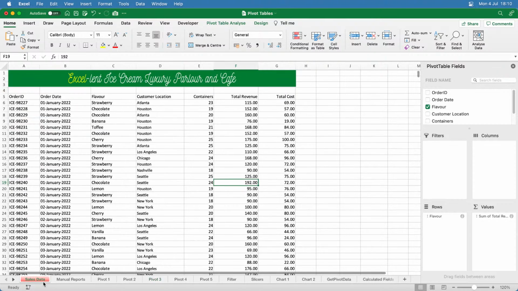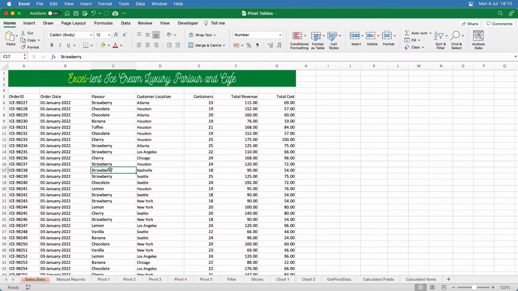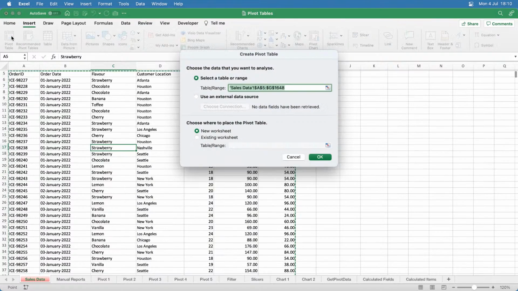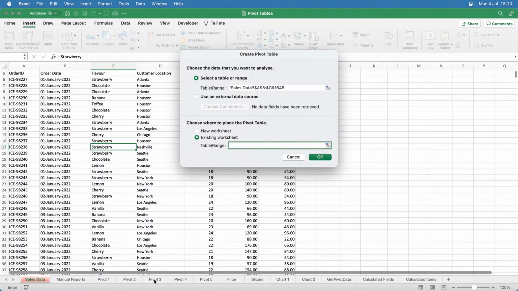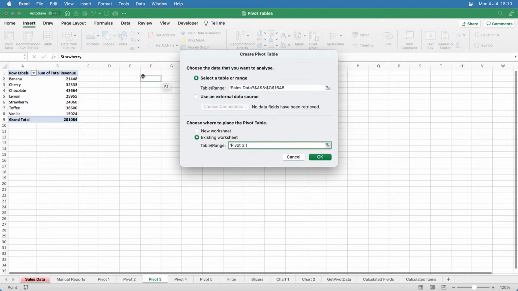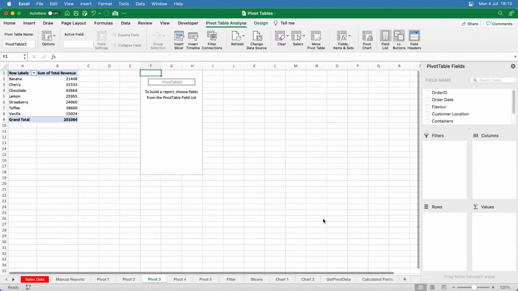So I'm going to go back to my raw data. I'm going to click on a blank cell and go to Insert Pivot Table. I'm going to choose Existing Worksheet. The cursor's gone straight to Table Stroke Range. I'm going to pick Pivot Table 3 again, go to F1 and click on OK. So I'm going to create another pivot table and stick it in cell F1.